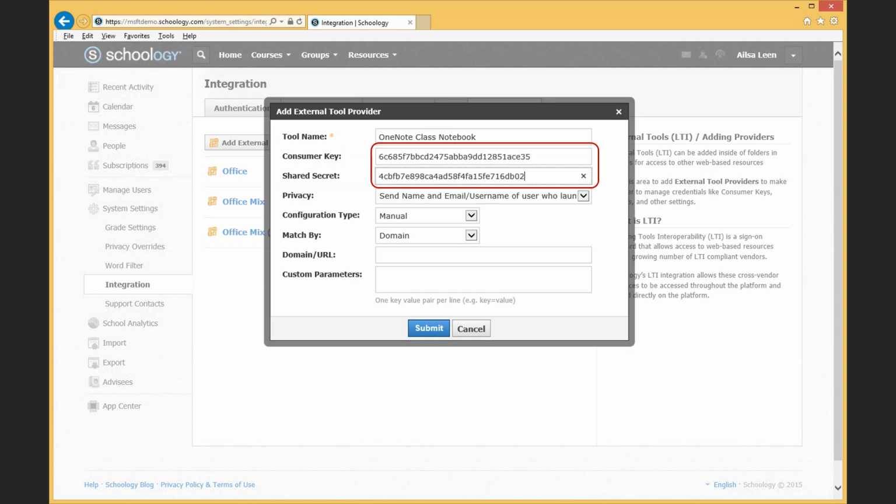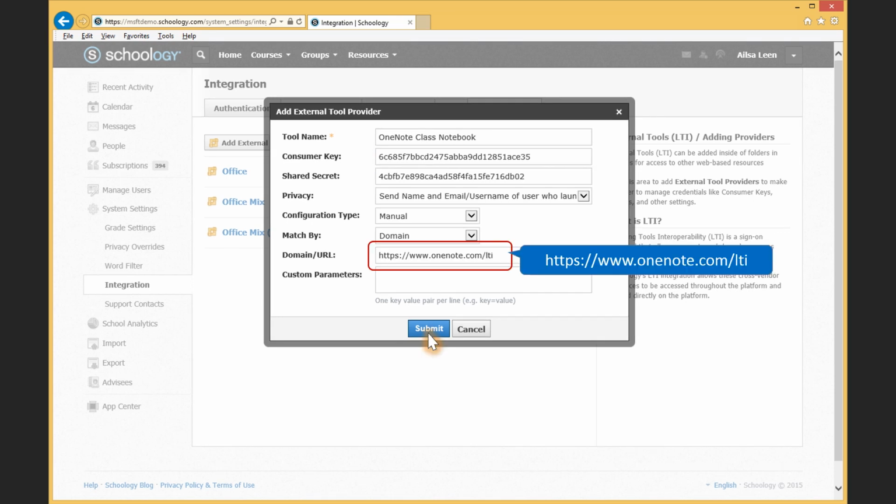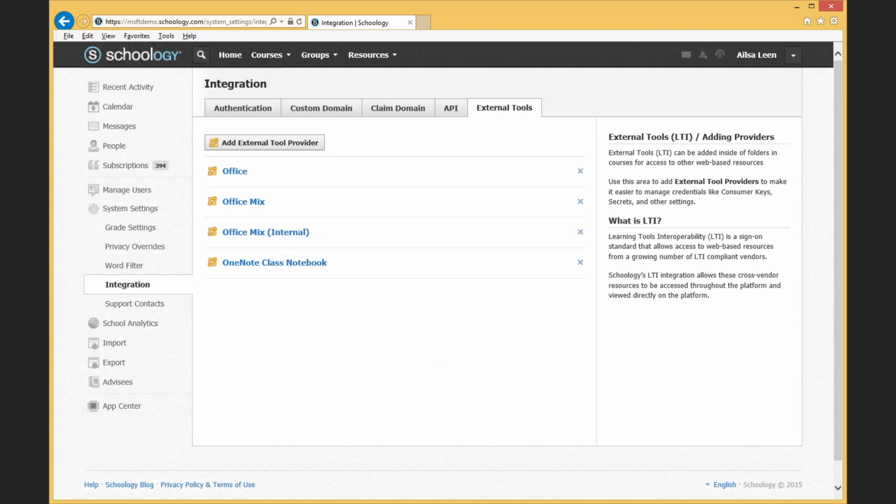In the dialog box that pops up, type the name OneNote Class Notebook and enter the consumer key and shared secret that you received when you registered your LMS. For the domain name, type https://www.onenote.com/LTI. Click Submit. You will now be able to see OneNote Class Notebook in the list of external tools configured for your account. Now the app is ready for your teachers to use.